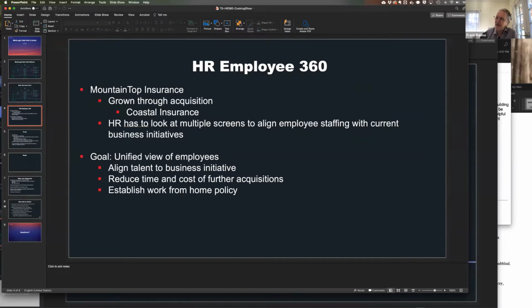So in this case, we created an HR 360 use case, which is a fictional use case, but I think you'll see that it may apply to some of your use cases. It's about a fictional insurance company called Mountaintop Insurance that grows through acquisition, but you could also think of it as a government agency that gets new missions and new teams and has to integrate all that new information together to be able to align. In this case, we want to align job openings with the talent of the people in our HR database.